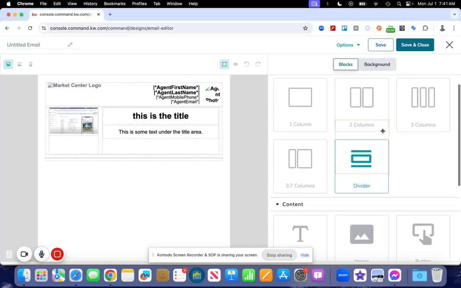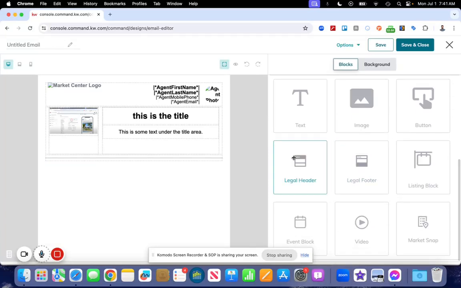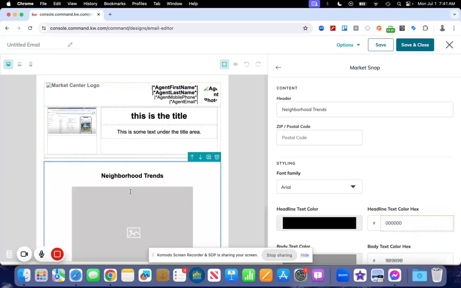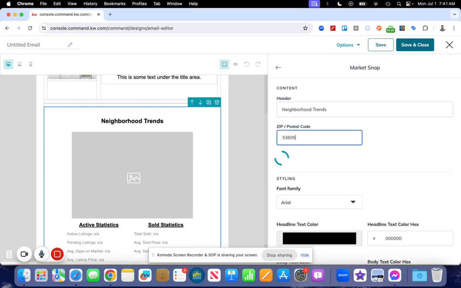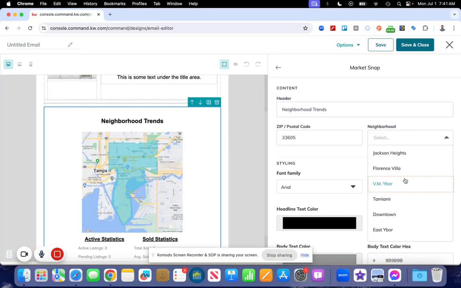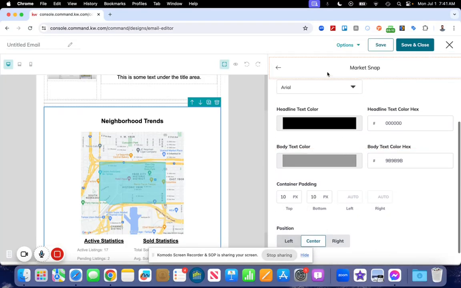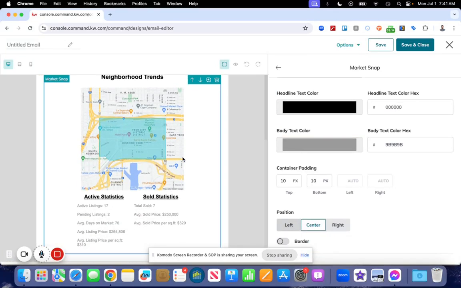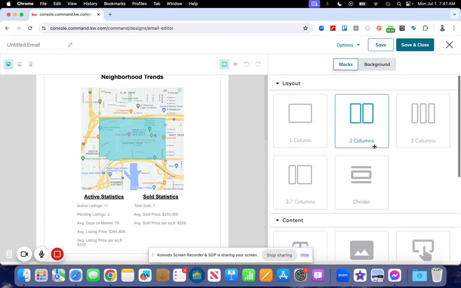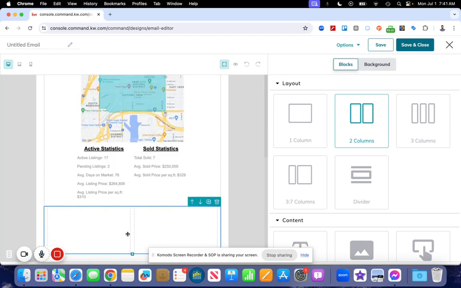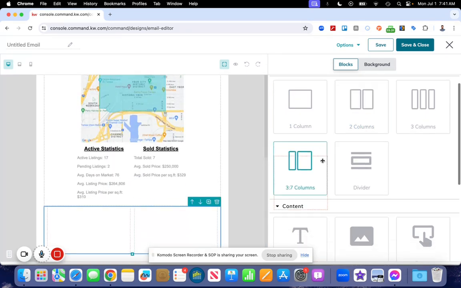If I didn't want to add multiple columns, I could just take this, let's just say Market Snap. We'll add that in there. Put in the zip code that I want to do the Market Snap for, choose the neighborhood. You can see I can change the font for the Market Snap, and this information will get pulled automatically for me. Then let's say even further below, I wanted to add two columns down there. So I could add more content into it.